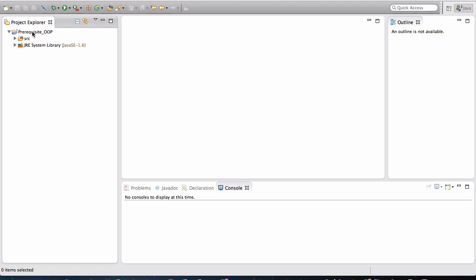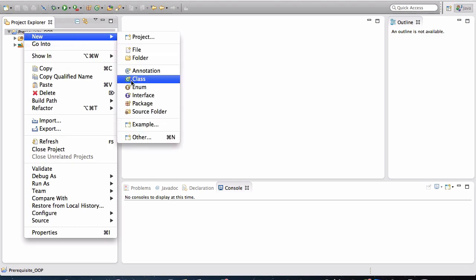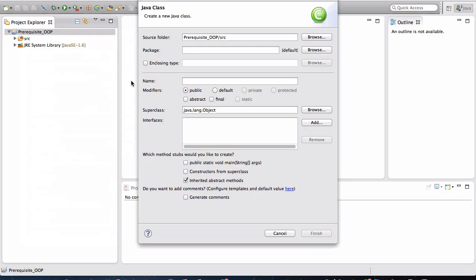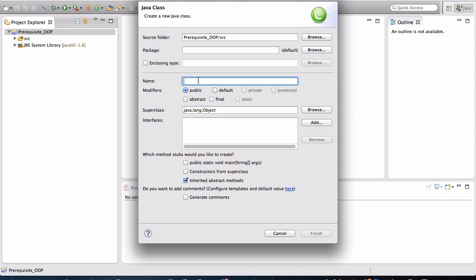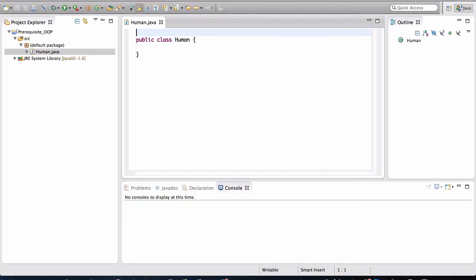So I've already created this project, and you right-click there and you go to New Class. And we're going to create a class called Human. This class will allow us to create objects of type human. Classes basically contain instructions for how objects should be created and how they should behave in the application.